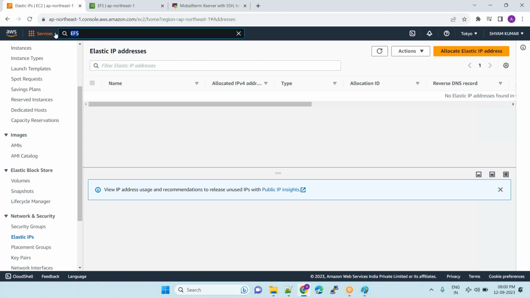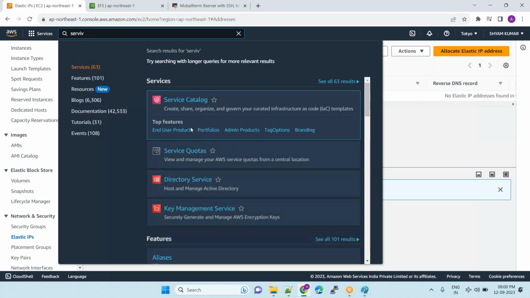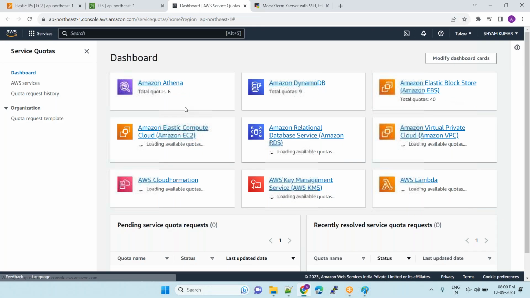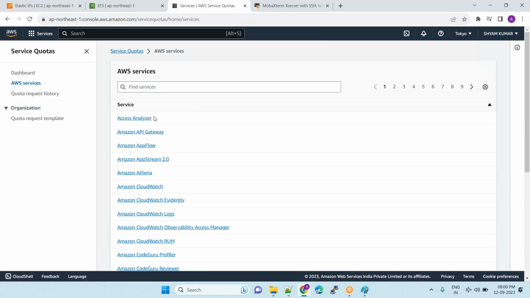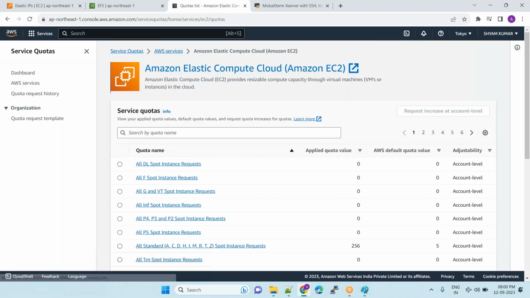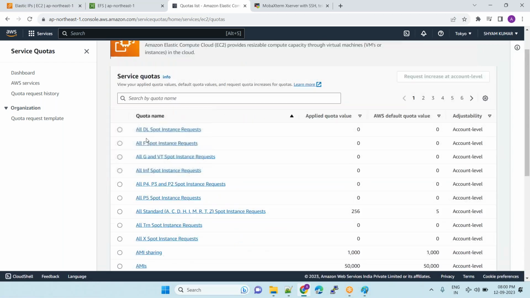And one more thing: there is one more concept called service quotas. This is just information for you, there is nothing technical. Service quota is nothing but, based upon the services, how many resources we can create. For example, if you go to EC2, these are the limitations, like how many spot instance requests we can make.